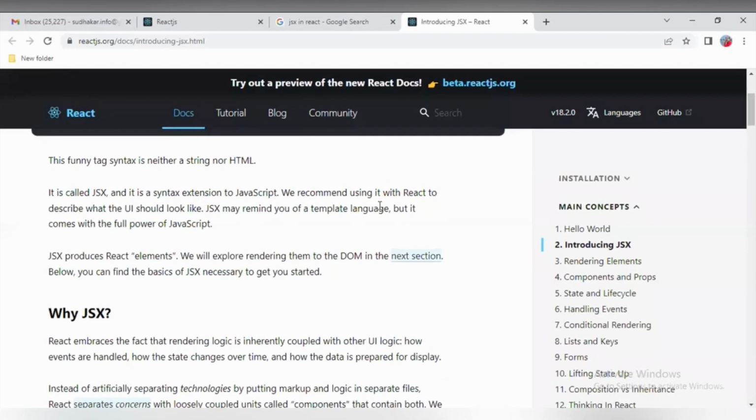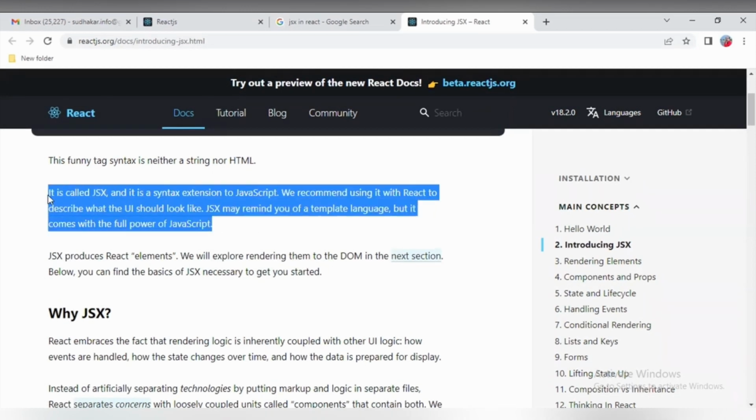We recommend using it with React to describe what the UI should look like. JSX may remind you of a template language, but it comes with the full power of JavaScript. So JSX produces React elements. And it is showing that next to expenses. So this is one of the best descriptions.